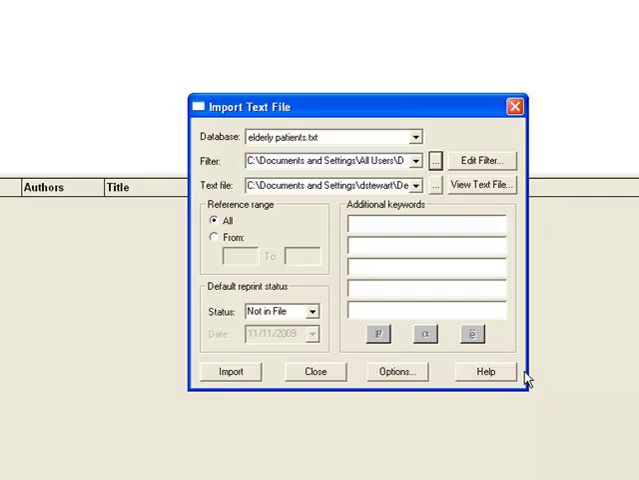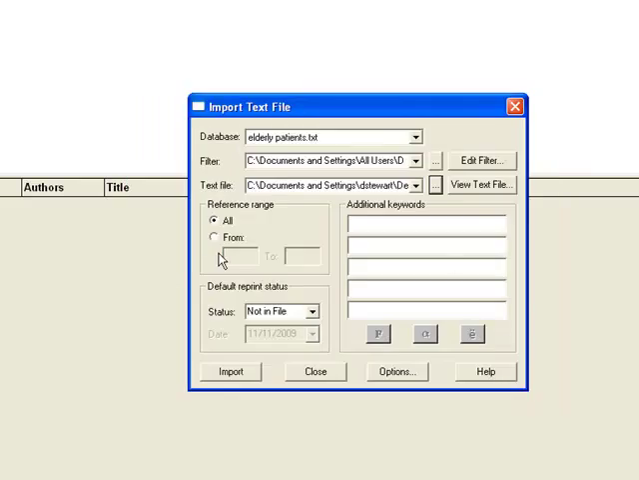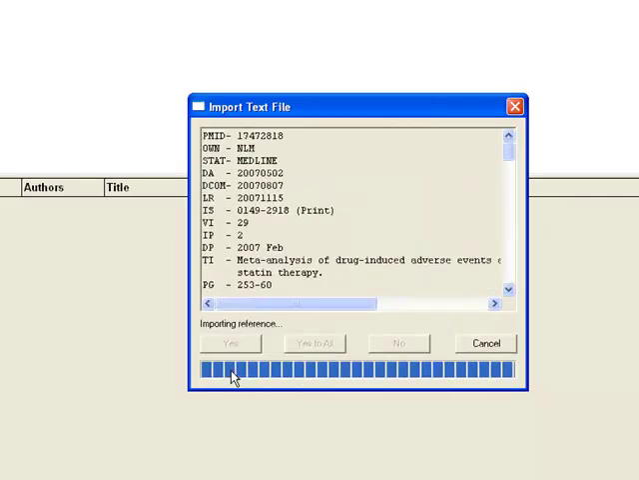choose PubMed, click Open, and then I'm going to find where my file is located. Again, clicking on the searching button next to File, choosing the Citations text file of the citations that I have downloaded from the PubMed database. Click Open. And now my citations are ready to be imported into my Reference Manager database.